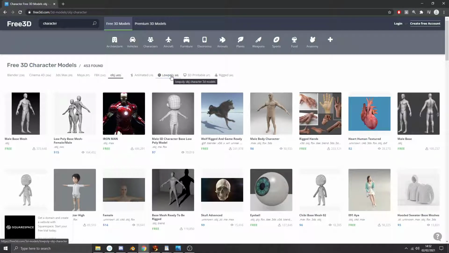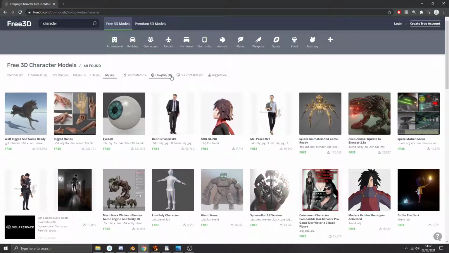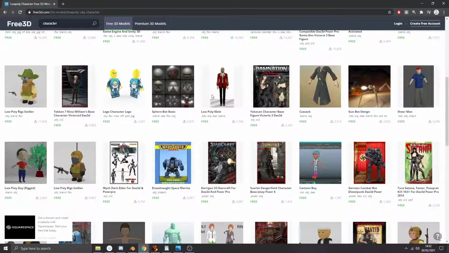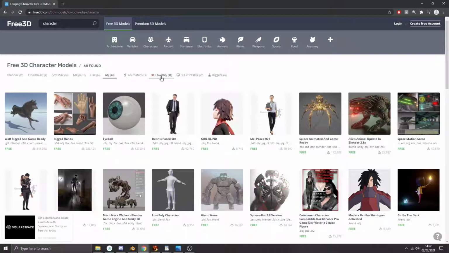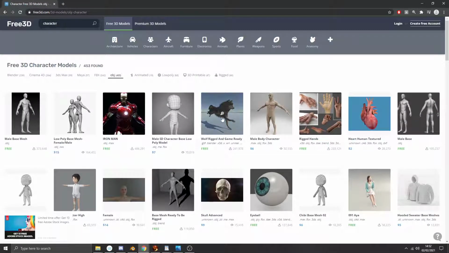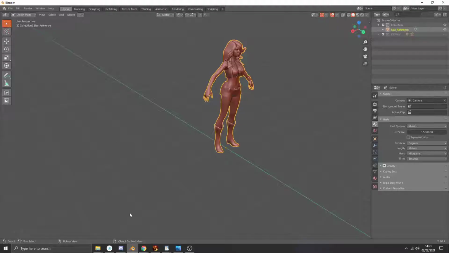Maybe do low poly if you want, because if you've got a high polygon character model, it's just going to make your scene lag the more polygons you add. So maybe go to low poly and see what you have here. It's up to you really. You might have more choice if you do this, but just choose one that isn't super high poly. Nothing more than, I'd say, 3,000 polygons. Anything above that would be overkill. So once you've downloaded your character, come into Blender and then just import it.